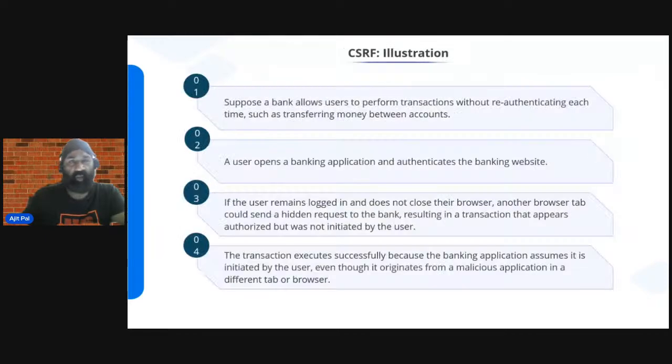So let's take an example. Suppose a bank allows users to perform transactions without re-authenticating each time. Ajit logged in, and after that he doesn't need to re-authenticate. The user opens a banking application and authenticates with the banking website, Ajit authenticates with xyz.com. If the user remains logged in and does not close the browser, then another browser tab could send a hidden request to the bank, resulting in a transaction that appears authorized but was not initiated by the user.